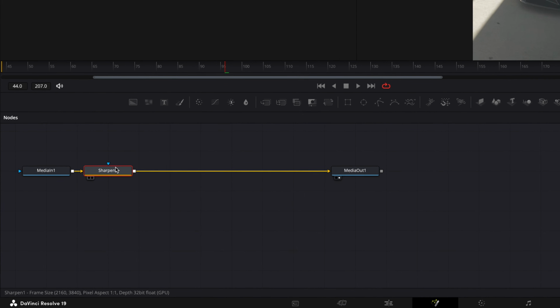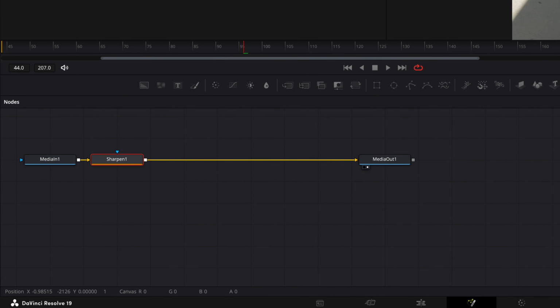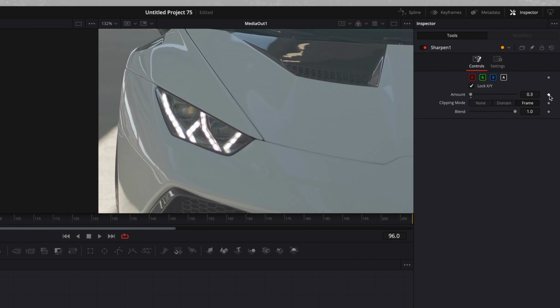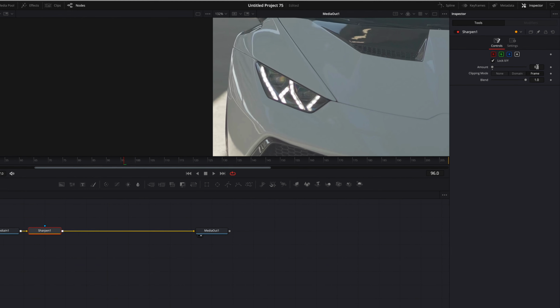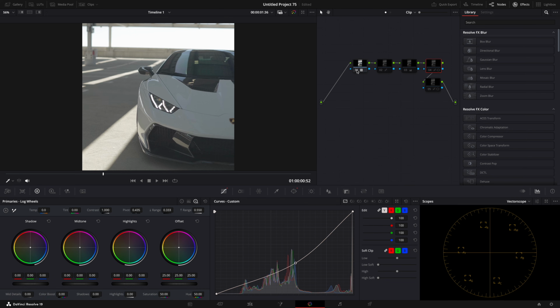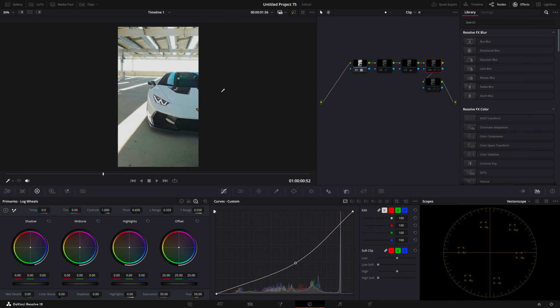Open it in Fusion and simply add an effect called Sharpen and make the value 0.3. It's a slight change, but getting a good quality is all about slight changes. After that, open the clip in Color page. If it's log footage, make sure to add the correct LUT to it. I won't go into the details about LUTs, but you can find all the information about them on YouTube.